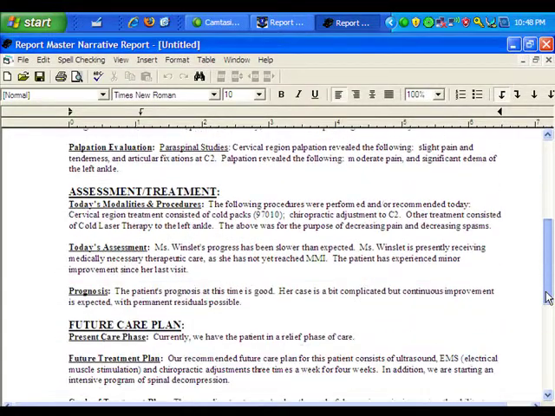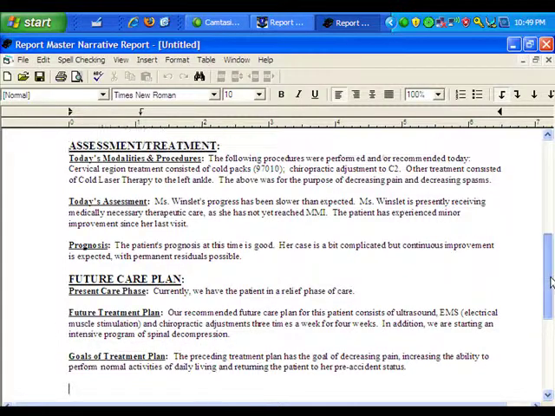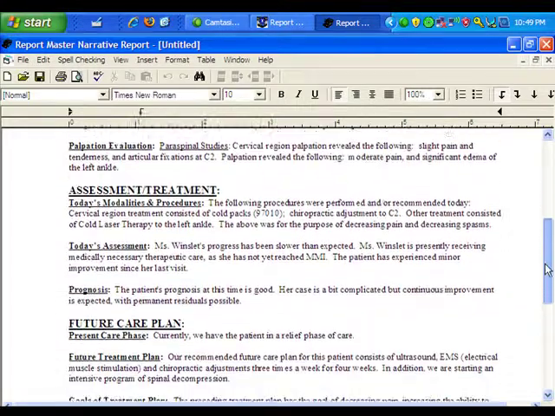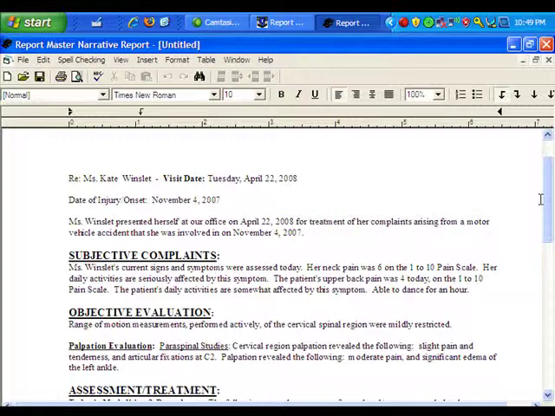All right, so here we have the note. And if I go down to the treatment plan part, here we have the future treatment plan, and here we have, in addition, we're starting an intensive program of spinal decompression. So the whole objective here is to have a very simple way to have notes that take maybe 20 or 30 seconds to produce that are really perfect, that cover you, that really, in a very professional manner, show what you're doing and how you're treating a patient, etc.